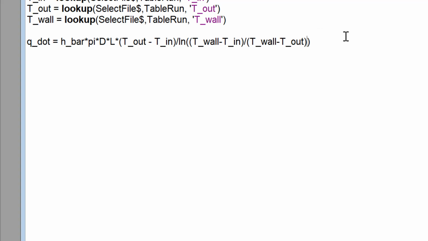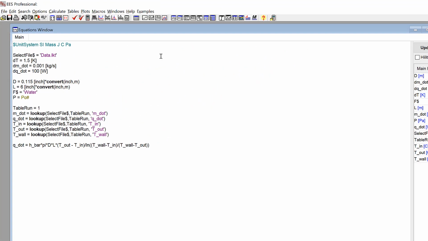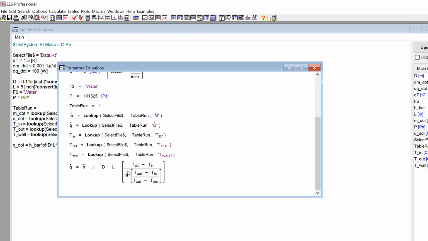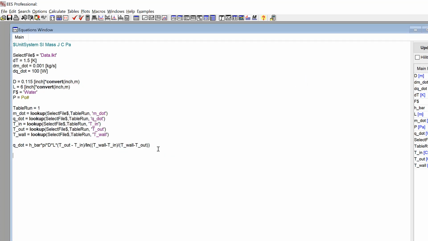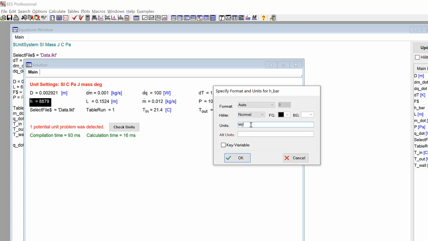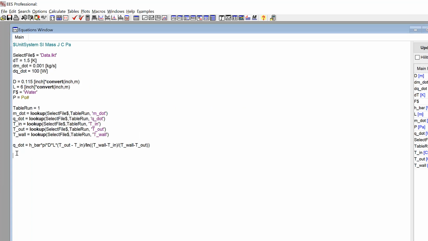I think that's right. If I want to look at this and make sure that I have that equation right, I can look at it in the formatted equations window, and it looks like I got that right. This is handy sometimes for equations like this with fractions and multiple things in the denominator and the numerator. So the heat transfer coefficient then is right here, and that should be in watts per meter squared Kelvin, and that looks good. Okay.